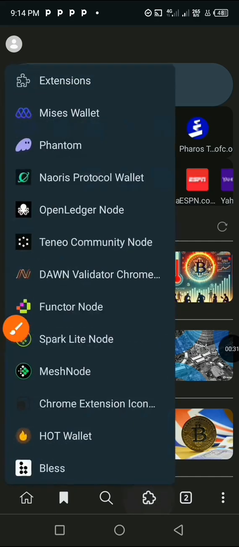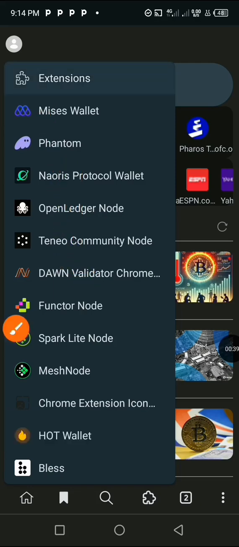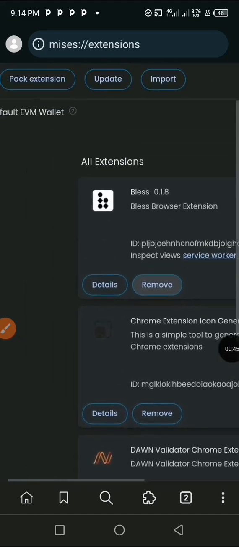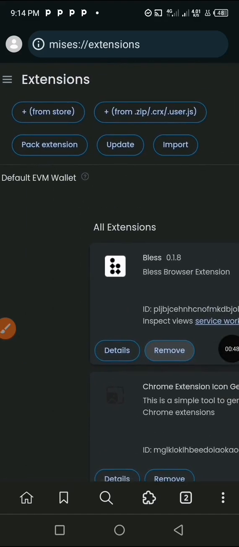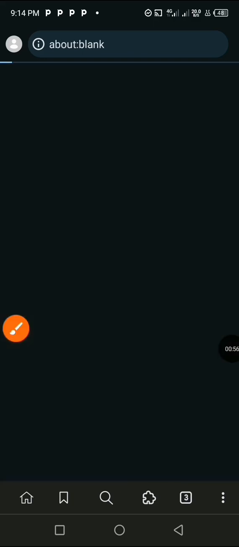You click on it, then you head over to where you have your extensions over there. You click on it. It will take you to the extensions page. All right. You zoom a little bit and come over to where you have your store. You click on it.